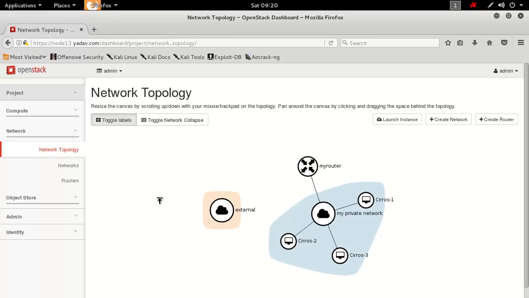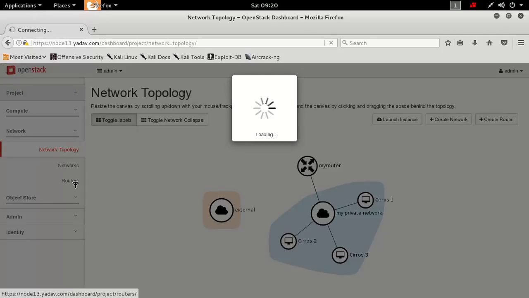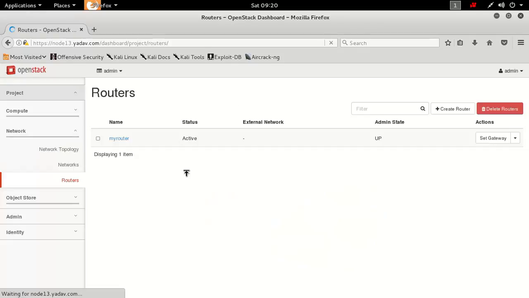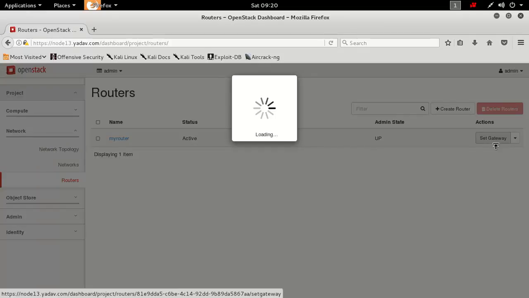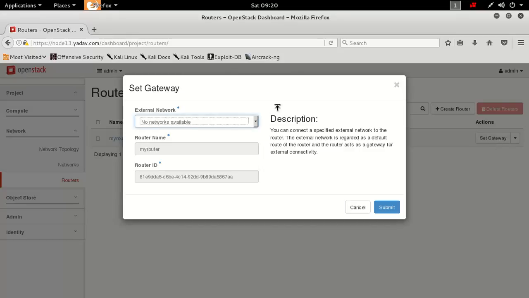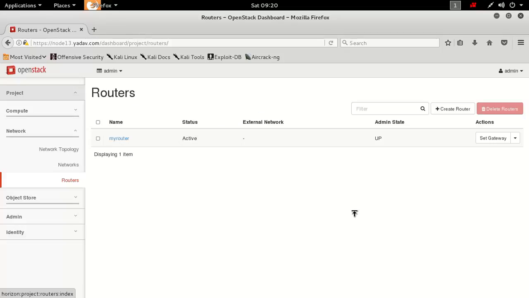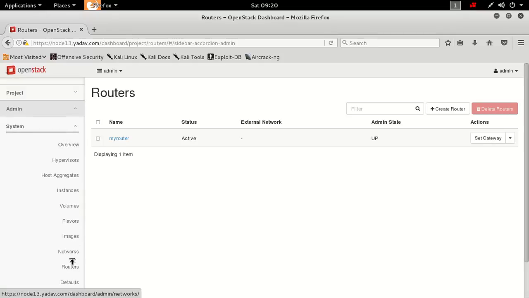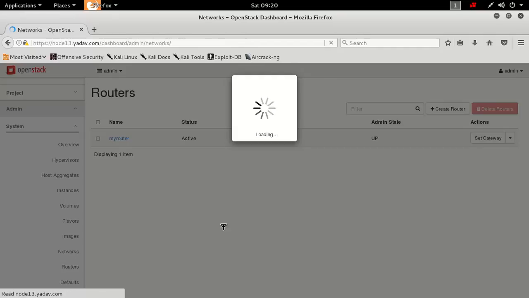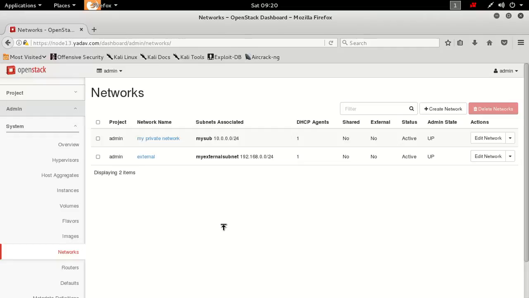For that, we will set the gateway of the router. Just go here, set gateway. There is no network available here because we have to do a step first, that is, we have to connect that network to the external network. Go to the Admin tab, go to Networks, because only the admin has the permission.